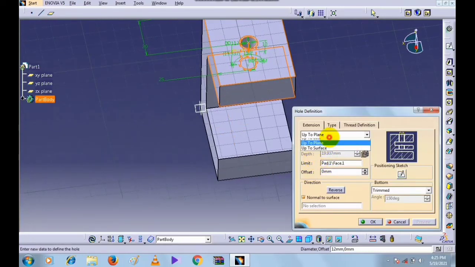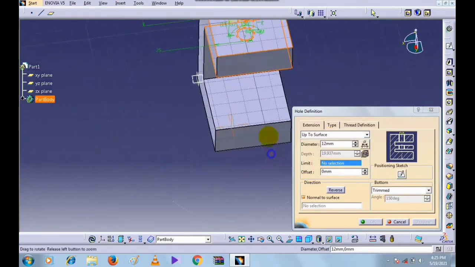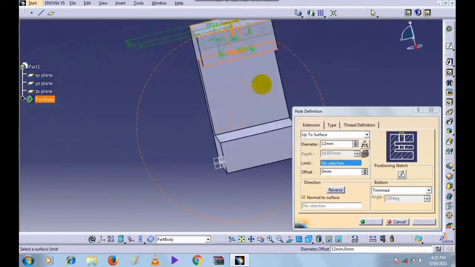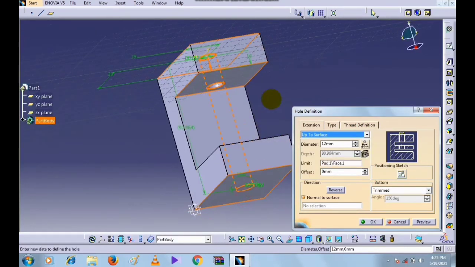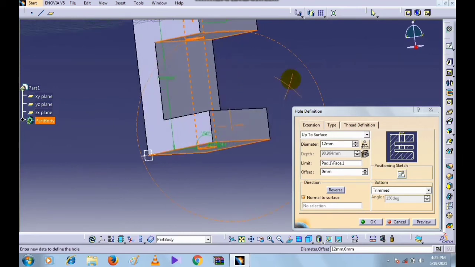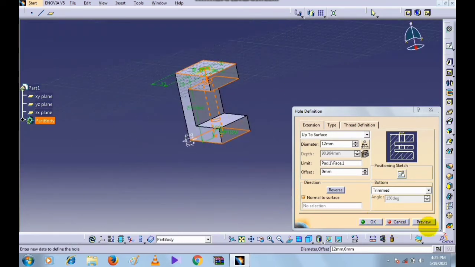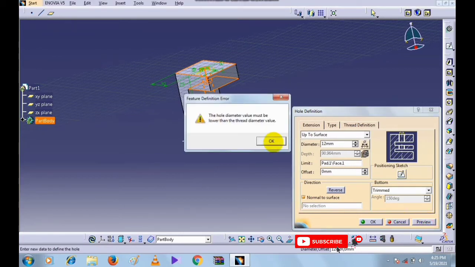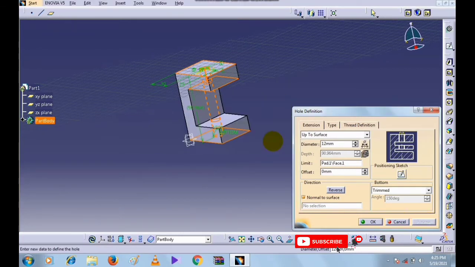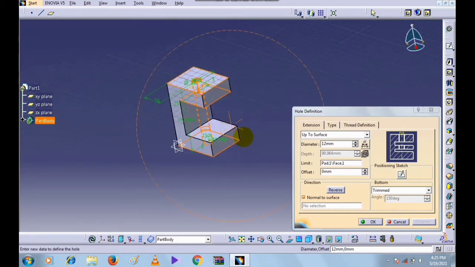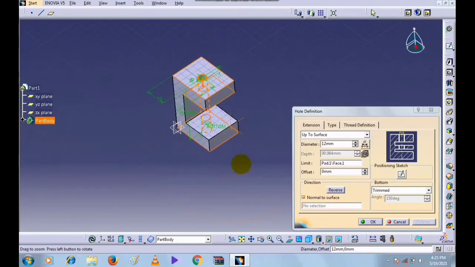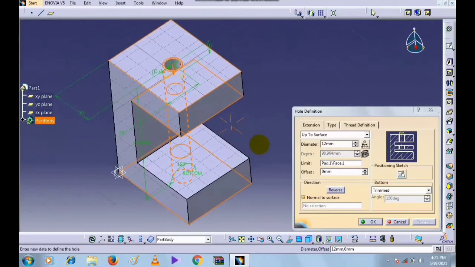Now we will select up to surface. Now I will select this surface. Now the hole is created throughout the body. Preview. Here the diameter of the hole is greater than the main hole diameter, that's why it will not work.